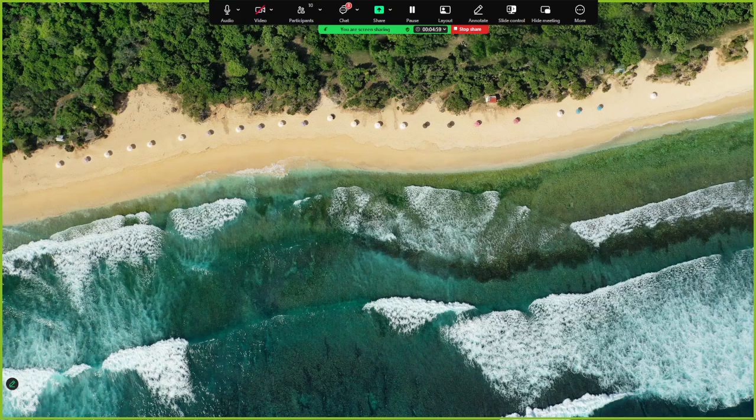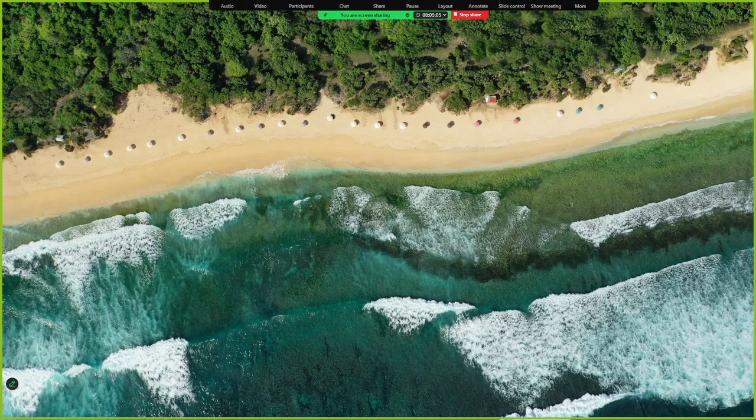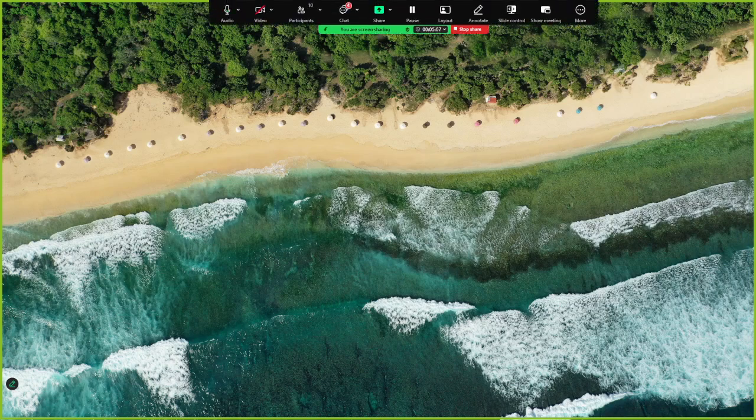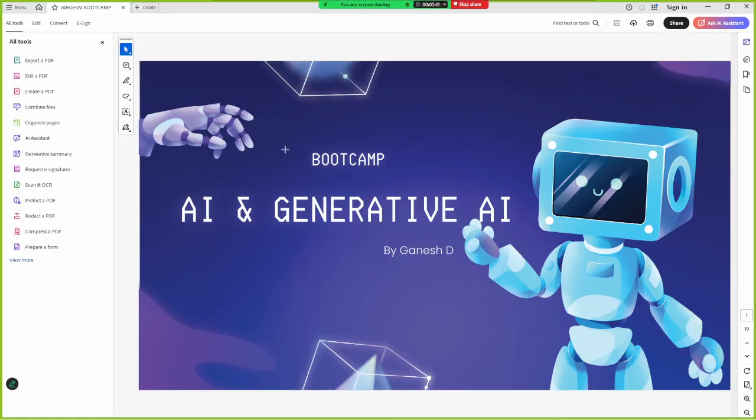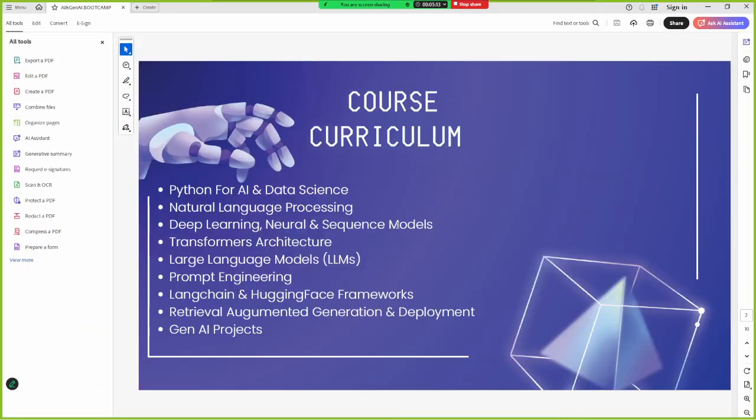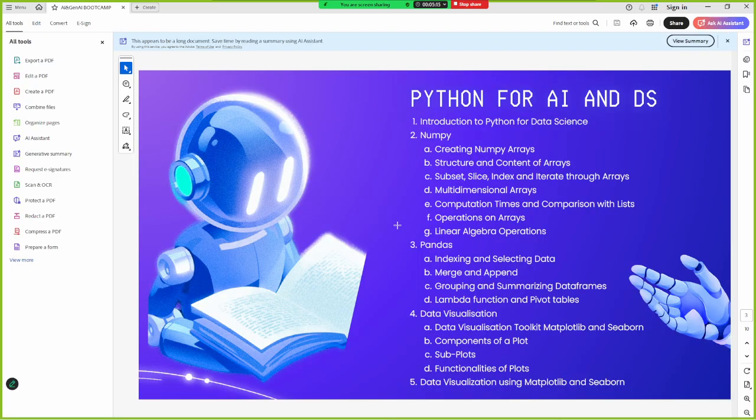So let's start. In this course, I'm going to cover the following topics. The first thing is Python for AI and data science, where I'm expecting a little bit of fundamental knowledge about Python, like how to write loops, how to make variables, etc.